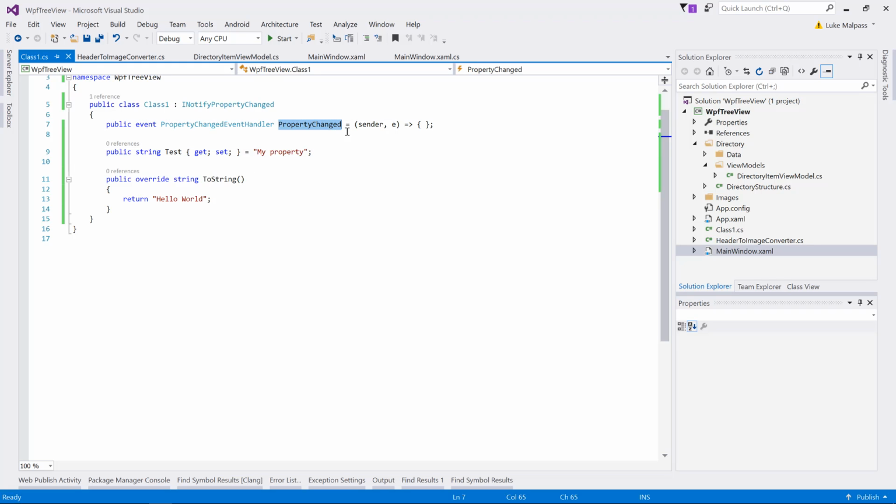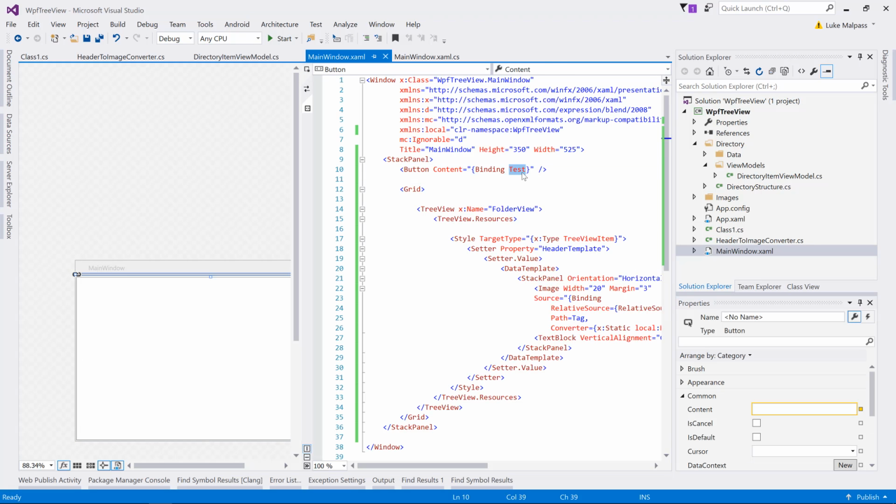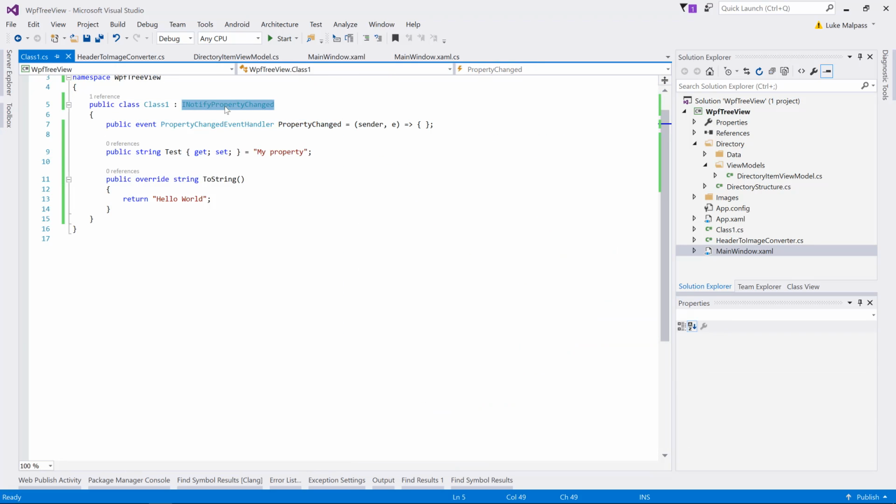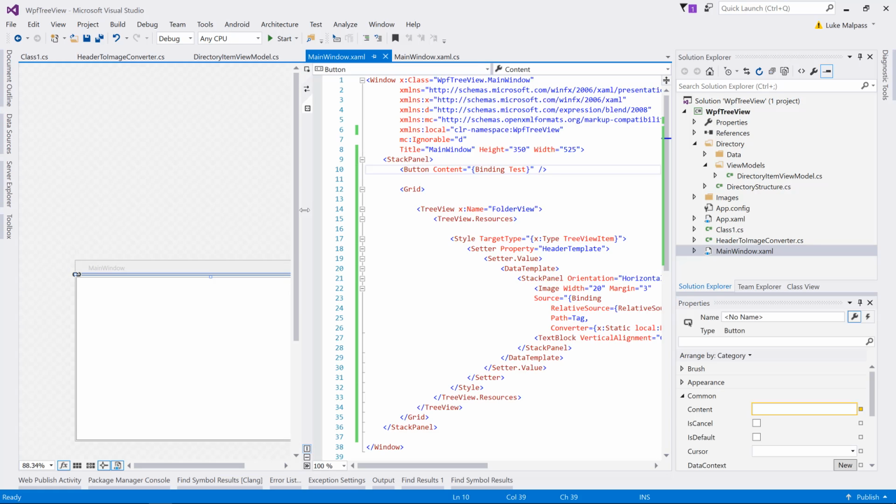Now the thing with this property change is when you bind here and you do this test, this content is now not only binding at the time of it loading, the initial binding, but it's then hooking in to this interface and listening at this event, and it's waiting for you to say that this property, the name test, has changed, and then at that point it'll go and refresh this property on the control.